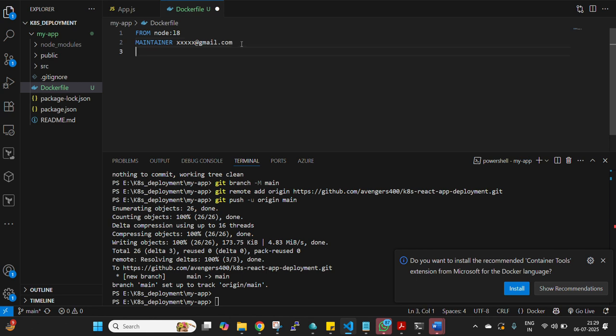Maintainer. Next is WORKDIR. This is very confusing. Recently in an interview, I was asked this question: what is WORKDIR and where will this path be created? Suppose I have given the path as /app. Where is this /app? It's not here. So this WORKDIR will be created inside the container. When the container is created from the image, this path belongs to that. I think comments are not allowed. Next is COPY.